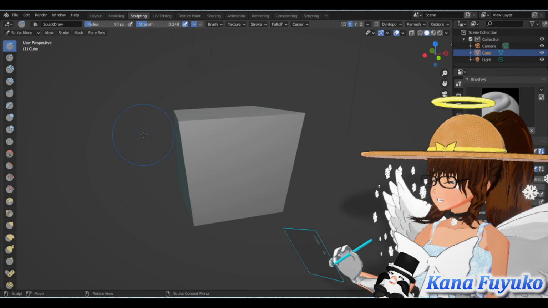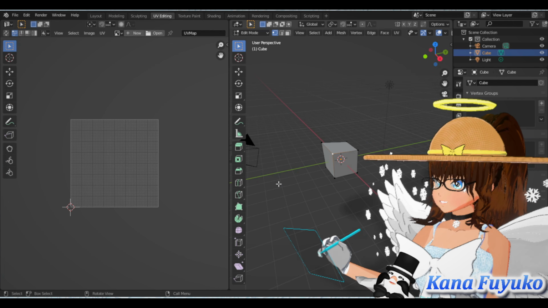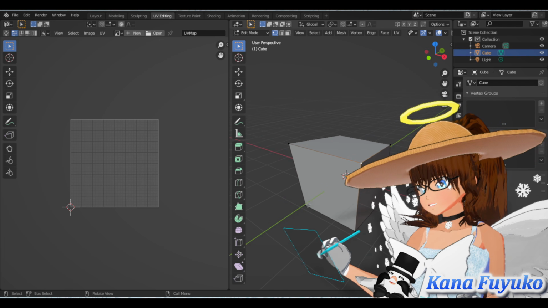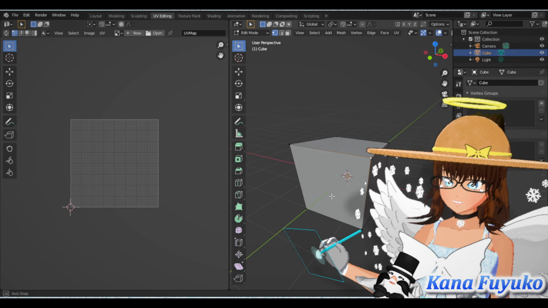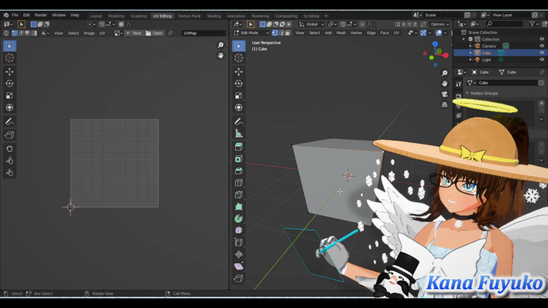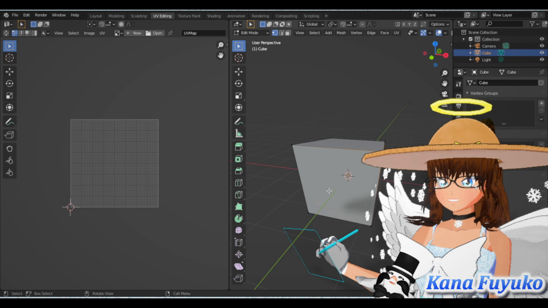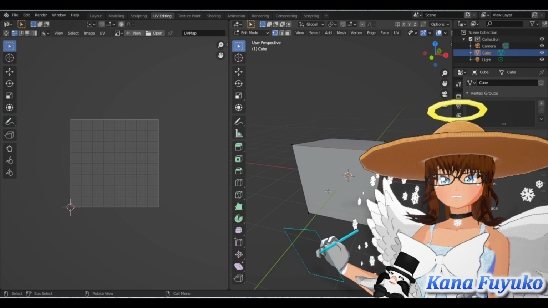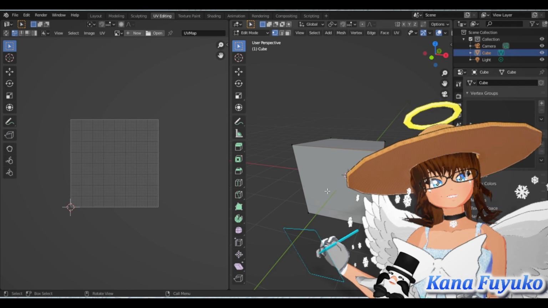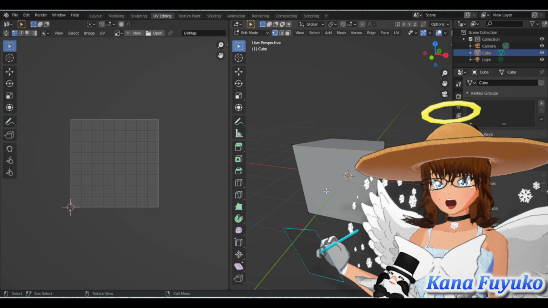Other than that, we can move on to the UV editing tab. This is basically to dumbify what UV mapping or UV editing is. I want you to think of a soda can. Think of a soda can right now, and imagine yourself holding a sticker, and then you slap that sticker on the soda can. That's basically what UV mapping is. You're basically putting an image on an object.